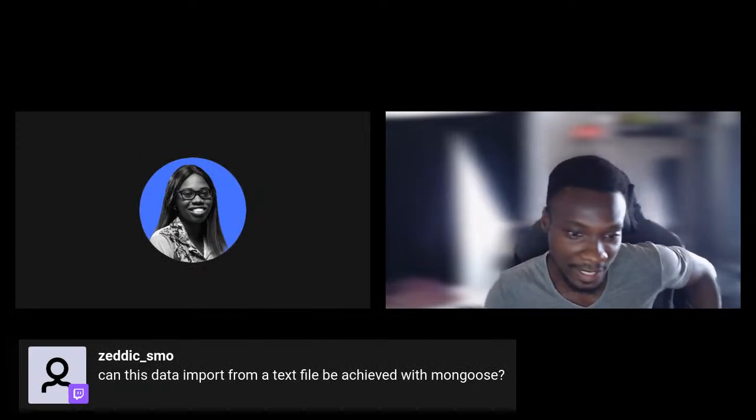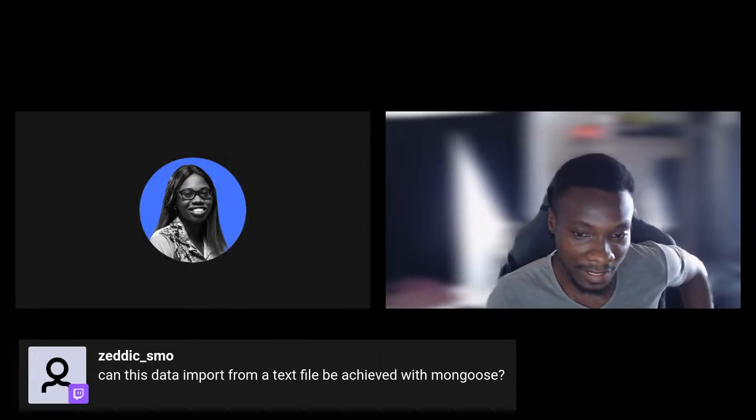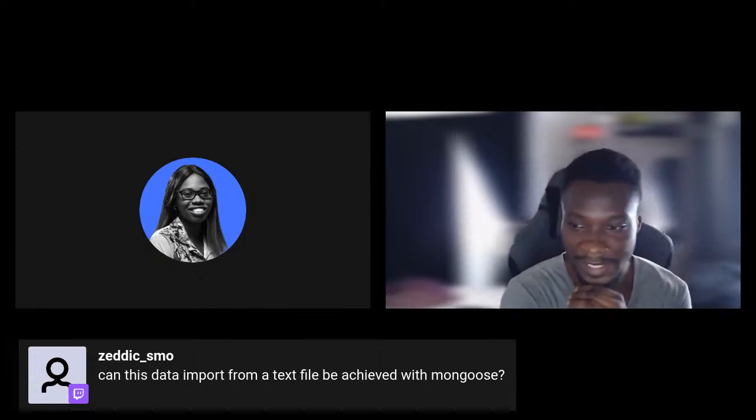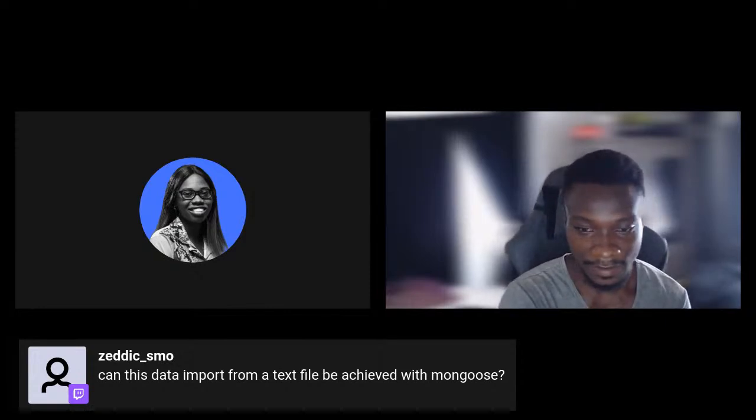Can this data import from a text file be achieved with Mongoose? I don't think I get your question. Can you elaborate?